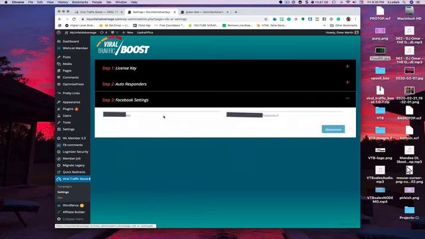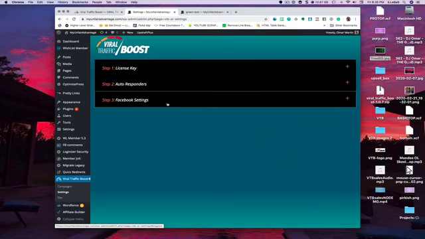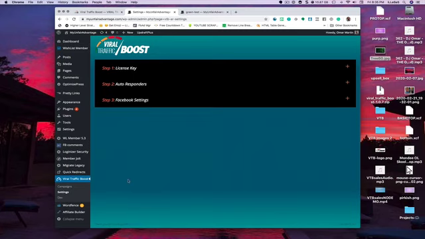Then the Facebook settings. So Facebook, you've got two key codes that you want to add in here, the API key and the secret key. We show you how to do that. It's quick and easy to set up in Facebook, and you can do it in less than a minute, and it's free. Then you can start creating your campaigns.